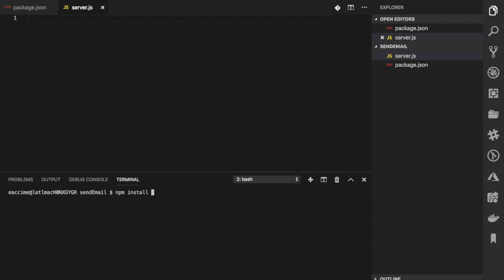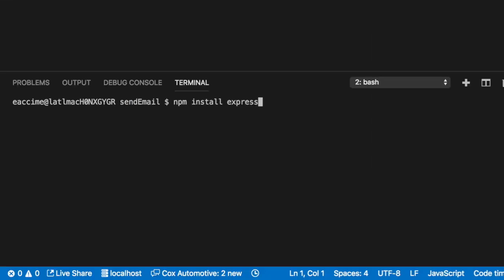Once we have our server.js, the last thing I'd like to do here is install a total of 3 packages. First one is Express, second is Node Mailer, and lastly Nodemailer-mailgun-transport, and save that one as a dependency. Once again, the -S here is saving these packages as a dependency.